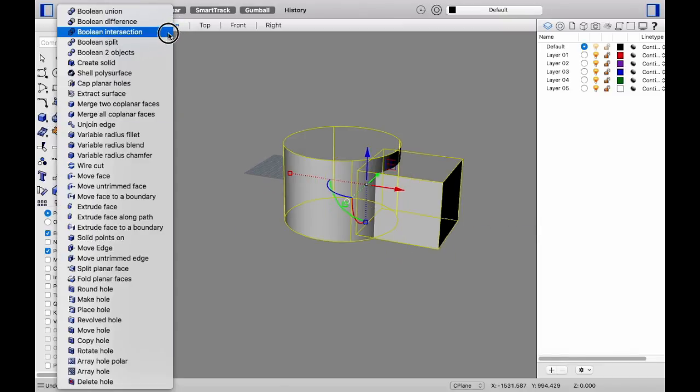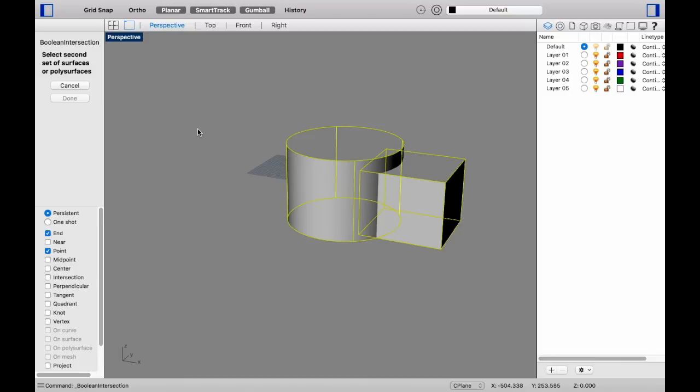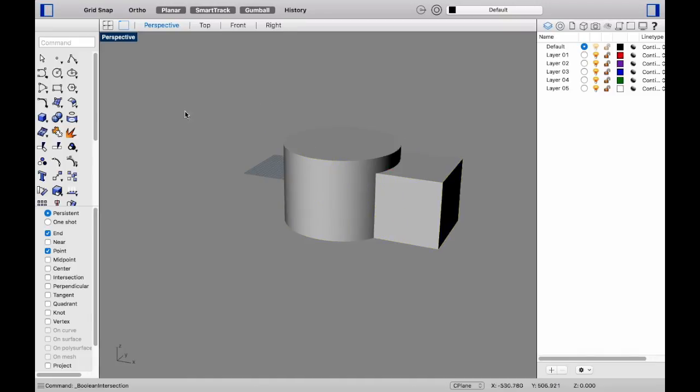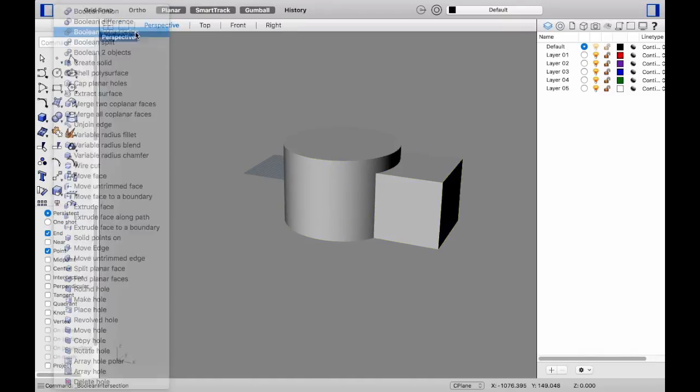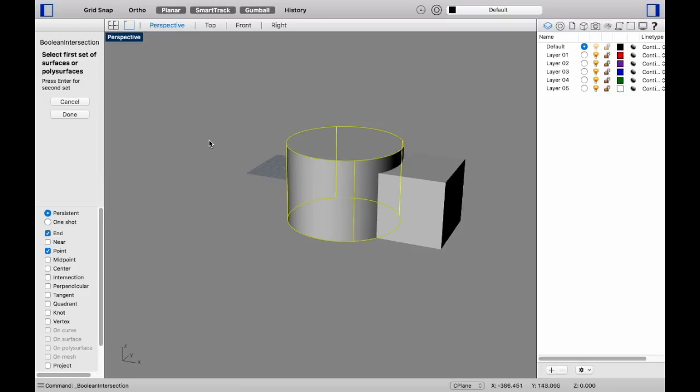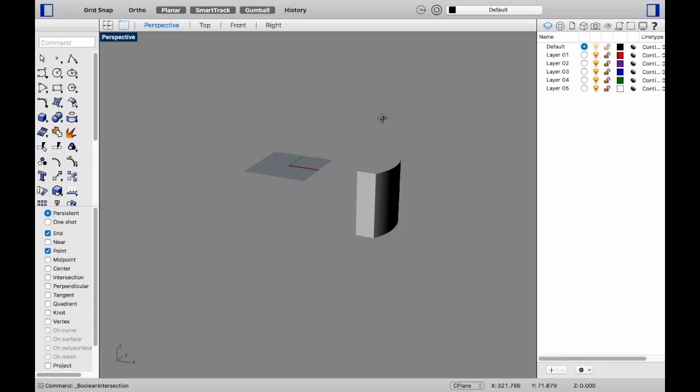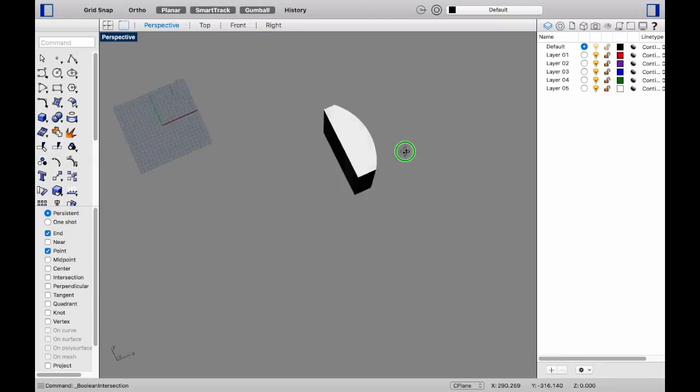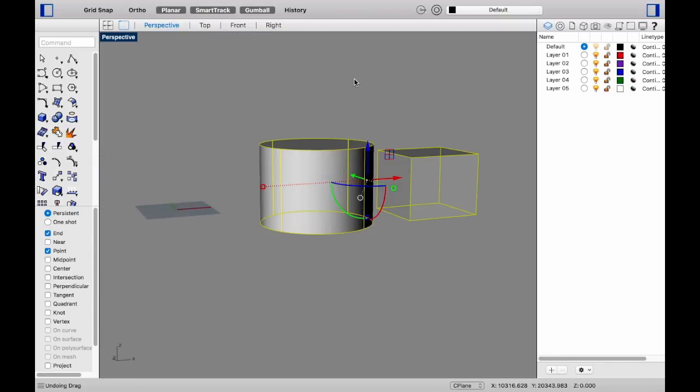The next one is Boolean intersection. It does the opposite. It basically saves the things which are intersecting and deletes everything else. So select the first set of surfaces and select the second set of surfaces and right click. You will be left with this, the intersecting part.